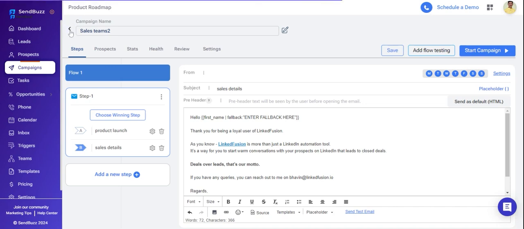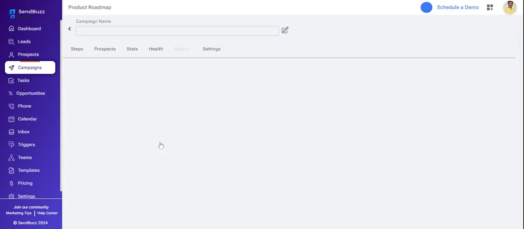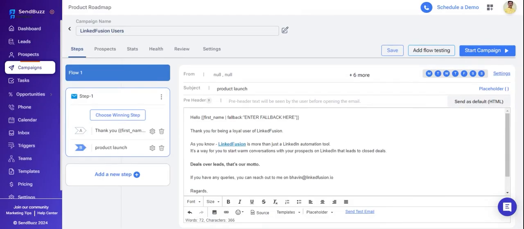So what about your existing campaign? For that, select your campaign where you only added one email. Right here you have to click on add variant B, and then you can also start your campaign again, which will help you to make your campaign successful. And that's how we have successfully created a B variant for A/B testing in Sandbus.